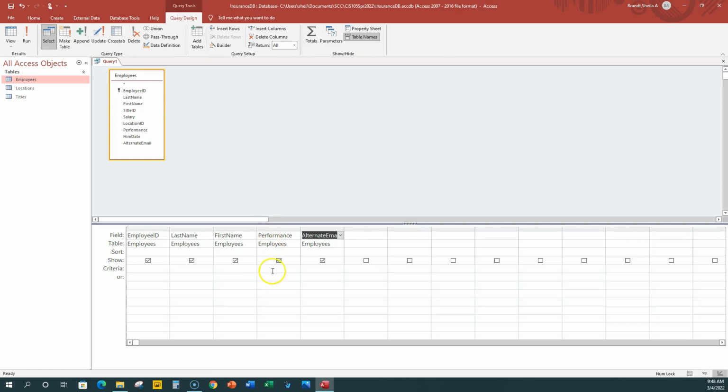In the Performance column, in the criteria row, so at the intersection of that column and that row, I will type in the value for that criteria. So I'll type in excellent because I only want to see those employees that had excellent performance. I'll tab off that field. Access will surround what I typed in with quotation marks, and that indicates to me that Access is recognizing this as a text field, and that is what I wanted, so that works.